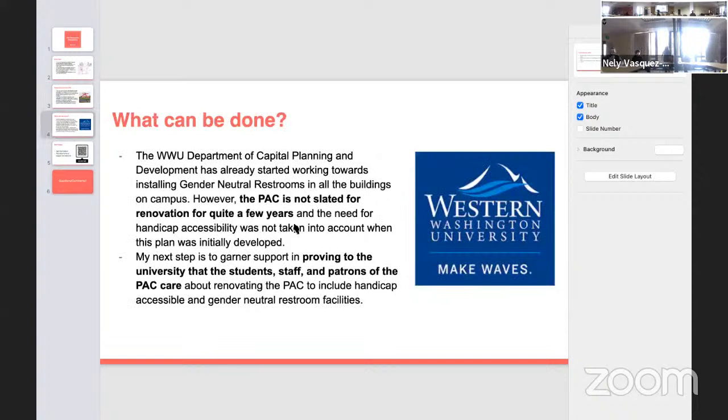So what can be done? I've talked to the Department of Capital Planning and Development, and they have already started working toward installing gender-neutral restrooms in all the buildings on campus. However, the Performing Arts Center is pretty far down on the list of priorities. That being said, the need for handicap accessible restrooms was not taken into account when the order was created. And so they told me that the way to move it up on the list of importance would be to gather support from the community. And so that's what I'm here today to talk to you all about.